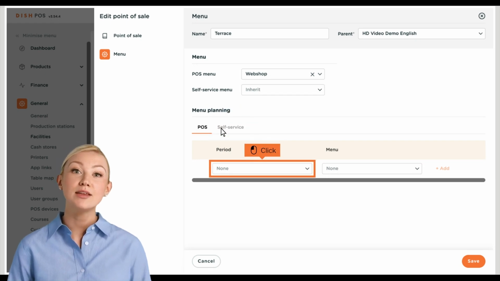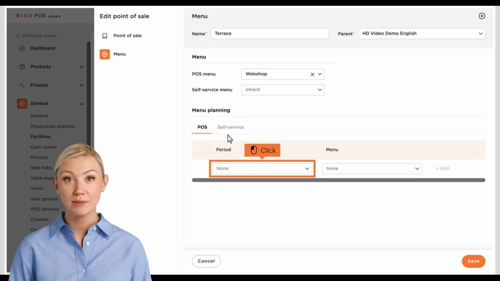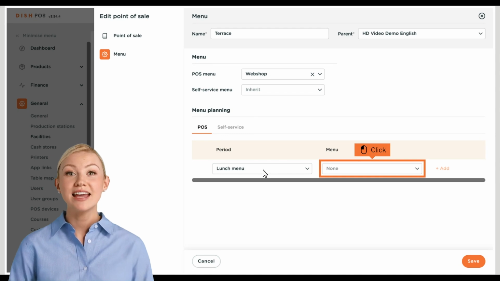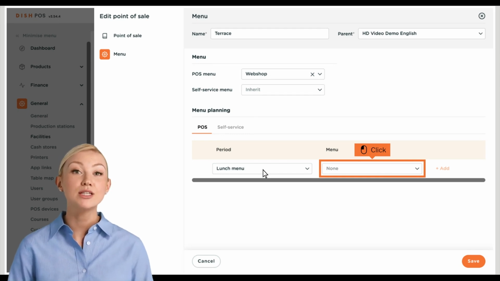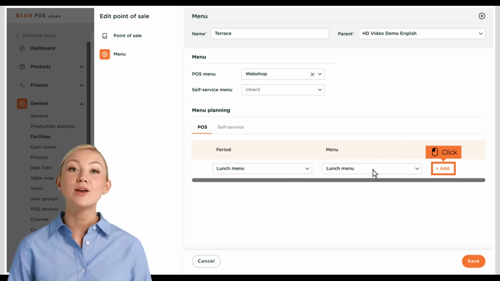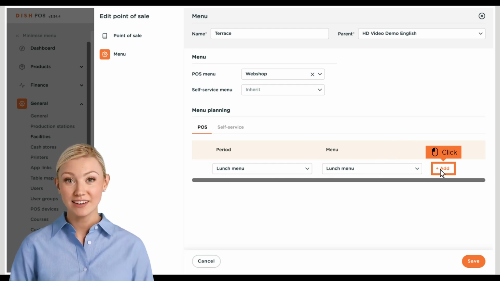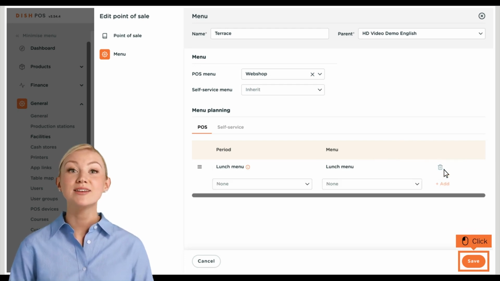Then select a time period by using the corresponding drop-down menu. And select a menu for this period by using the corresponding drop-down menu. Now click on +Add to make the changes effective. And then click on Save to apply the changes.